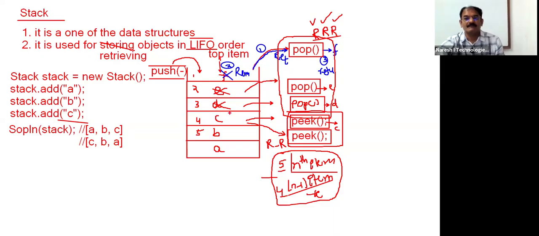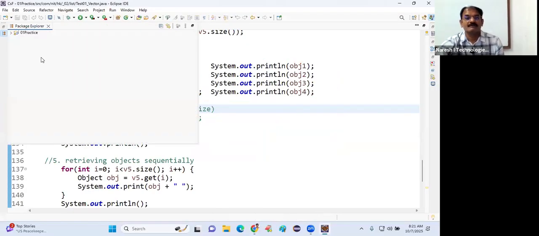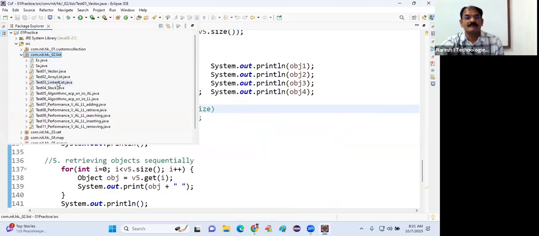Now let us try to see the program. Everyone understood? That is the data structure and how it works. Now let's see the program. What is the method for storing an object? Push. What are the methods for retrieving? Pop and peek.